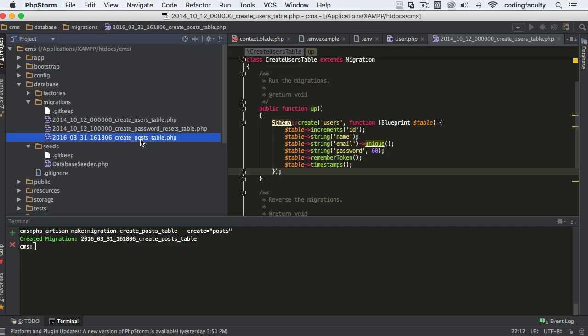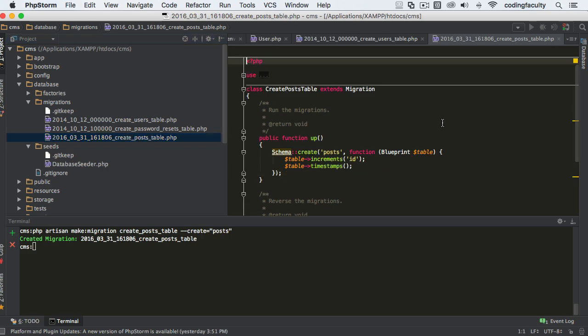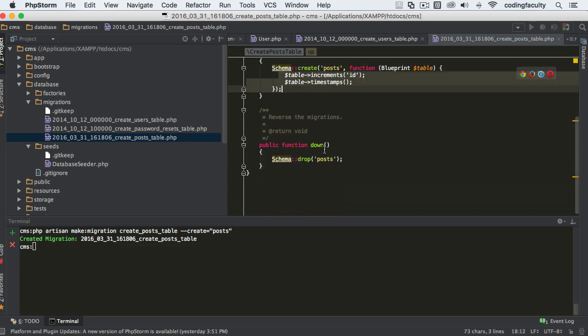But anyway, you see the migration right here, and we double click it. Out of the box, we have some boilerplate, right? We have some information already. We have the up method, the down method.